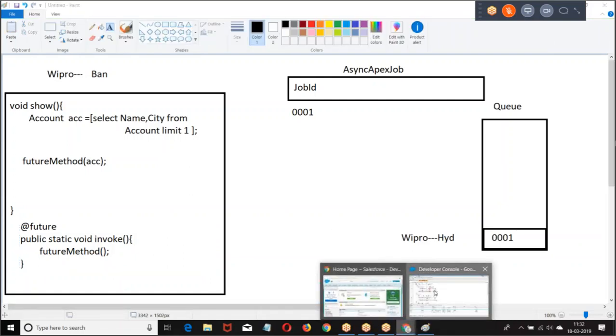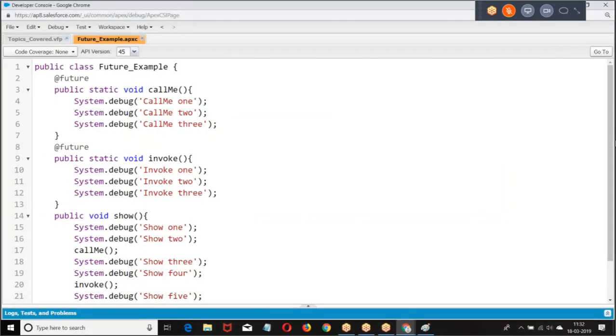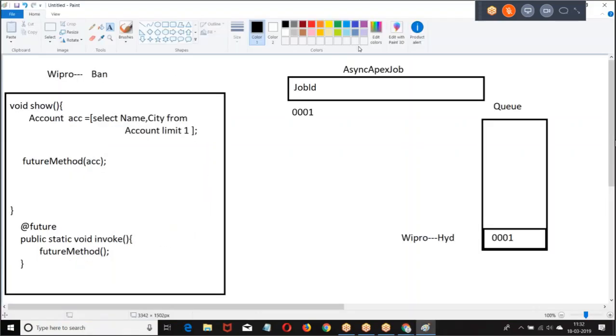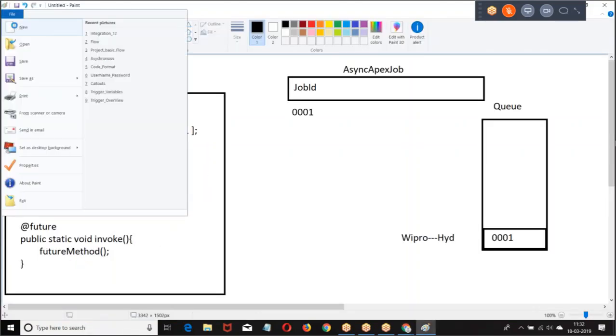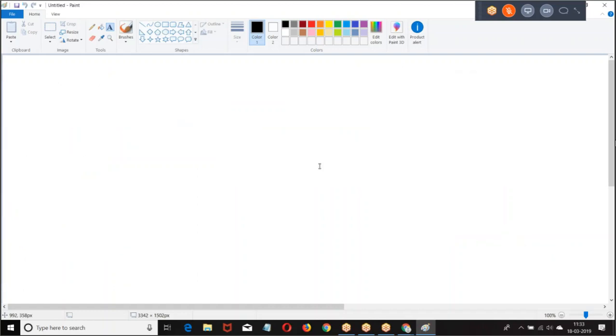Then tell me one use case where we can use the future method. Future methods are used to implement mixed DML exception handling. There is a concept called mixed DML exception. Whenever you want to resolve mixed DML exceptions, we will go for a concept called future method. Now, what is this mixed DML concept?